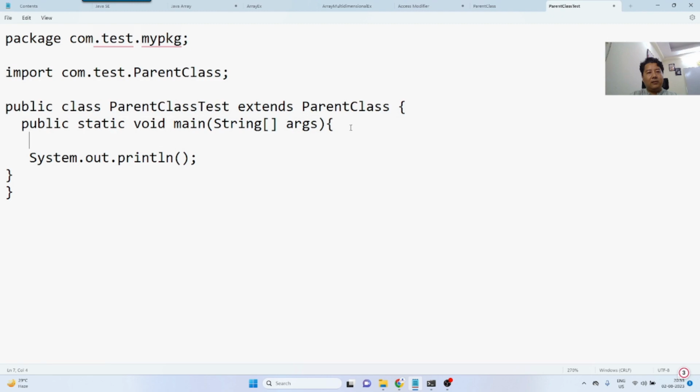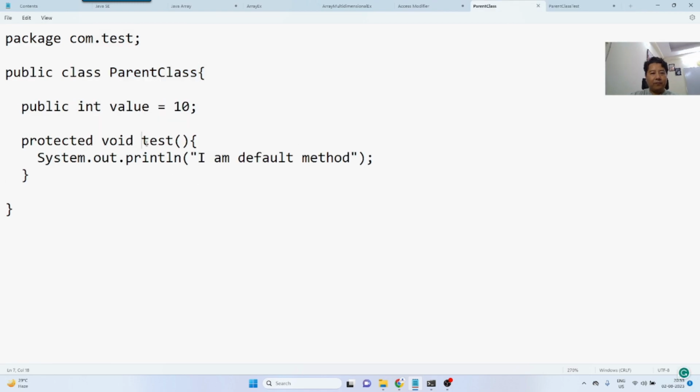Parent class test pct equal to new parent class test, then pct dot test method.